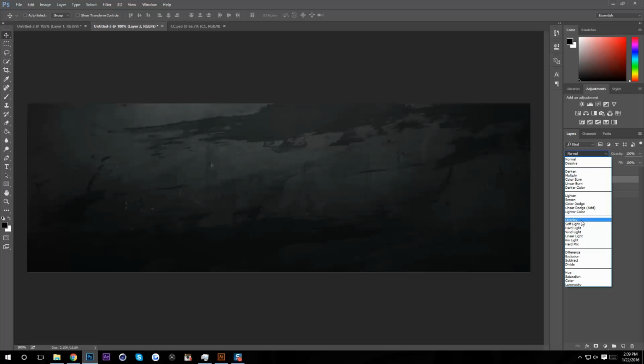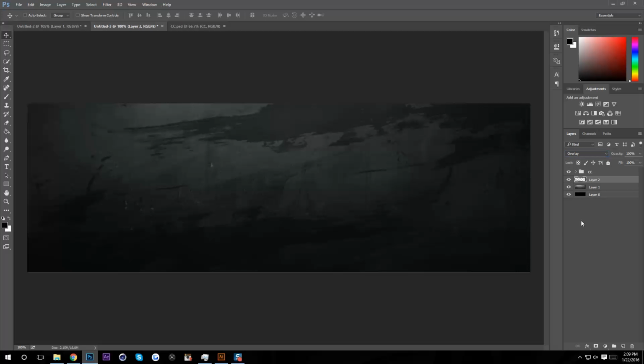And I'm going to put the blending mode to overlay. Doesn't really make a difference, but it's a nice blending mode anyway for most things. And I'm going to drag the opacity to like 60. That looks nice.